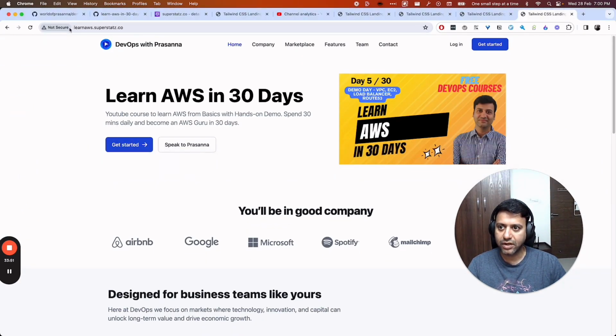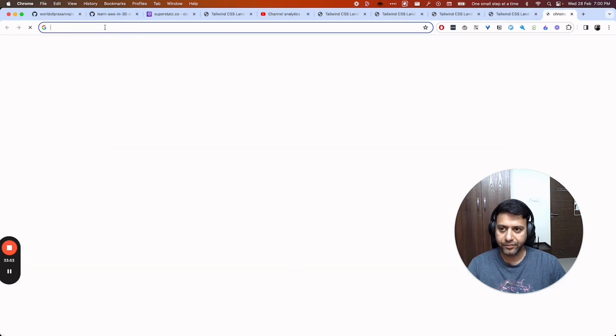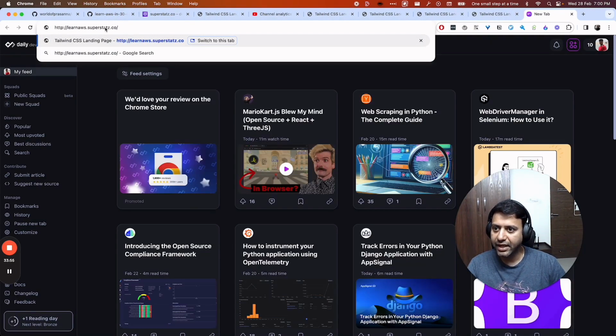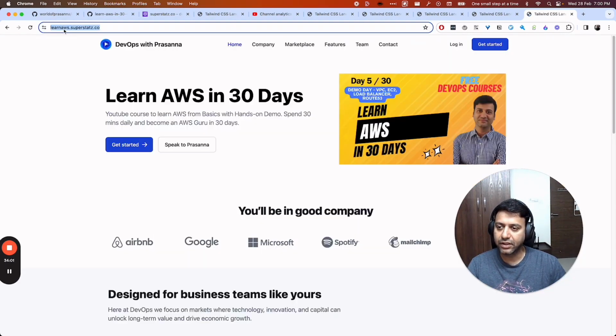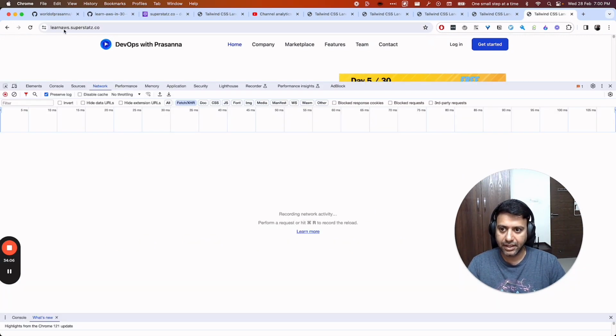For example, here we have not secure, right? So I'll copy this domain again. If you see, I'm hitting the HTTP endpoint. If I hit this, you can see it automatically converted to HTTPS because there is a redirection which is happening, and that's what it's doing.